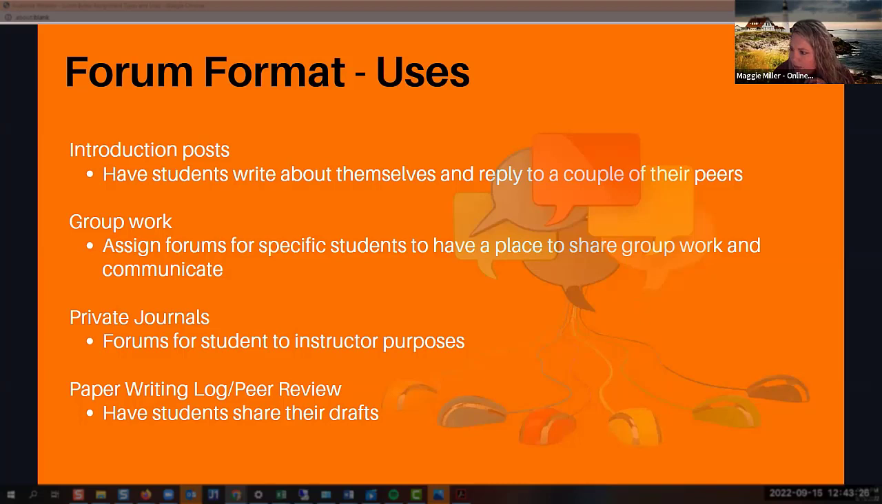Private journals. Yes, I will share this PowerPoint. Private journals are forums for student-to-instructor purposes. I know OTA, I believe, used this for a little bit. Is Peggy still in here? No. Where they would have their students share the different things. I don't know OTA terms, but how they did the procedures, I guess. I can answer that just a little bit.